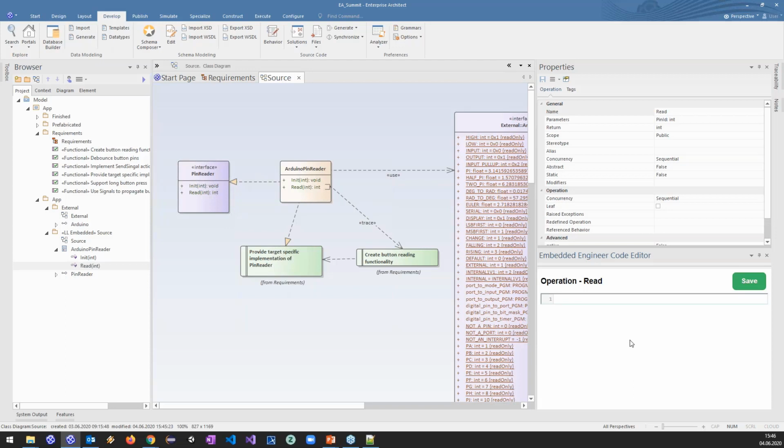We added this functionality to the Embedded Engineer because with this code editor, we allow the user to not only have syntax highlighting and support for tab indent and stuff like that, but we also support auto-completion and IntelliSense over the whole model. So you can add model elements in here, and you can add model attributes and operations pretty easily.